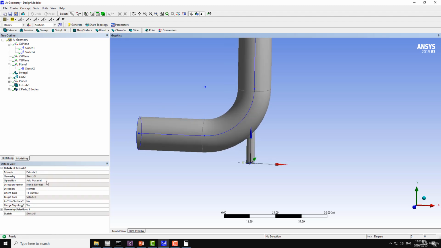And if you see here, we have the options like add material and add frozen. Add frozen means it will not combine the geometry of this small inlet and this big pipe in the elbow form, and they will be two different geometries. But what we need here is to join them and form a single part. So that's why the default option of add material will be retained there, and click on generate.